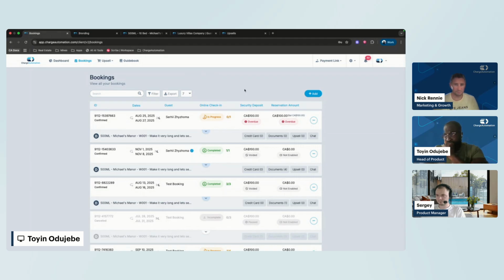So one thing I want to start with is that you can still filter. You can click on this filter and say, I want to see the earliest check-in to the latest, from the first check-in I've had to the latest one in the future. You can do that for check-out dates too. You can filter by the guest name and by the reservation amount. We're also going to add filters for security deposit. That's currently in progress.